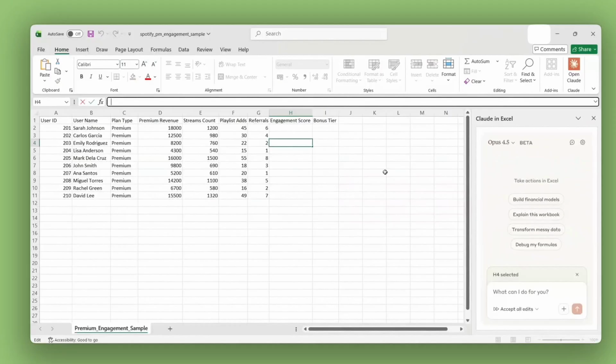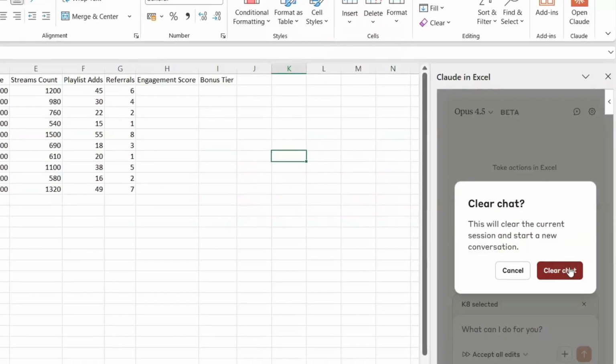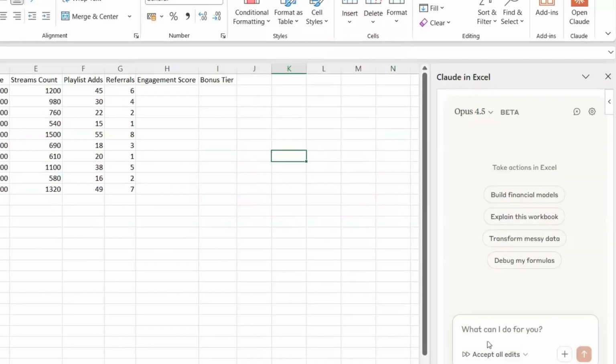With Claude AI, you can skip that part completely. First, clear the chat history by clicking the icon and selecting Clear Chat. Then, paste your prompt into the text box.